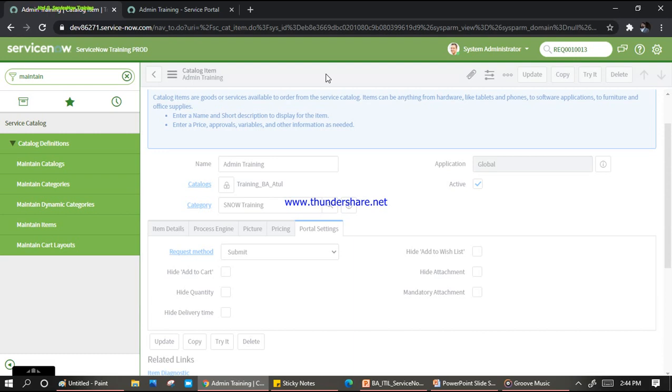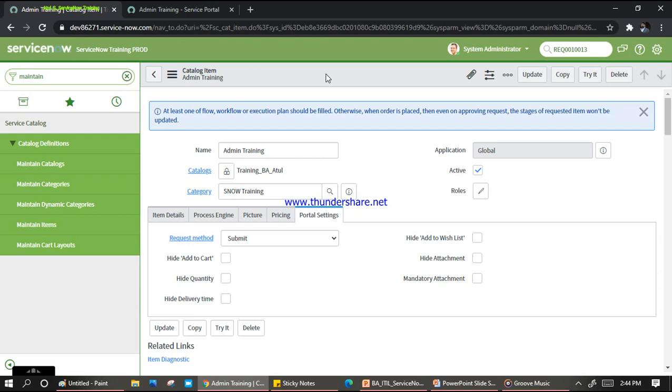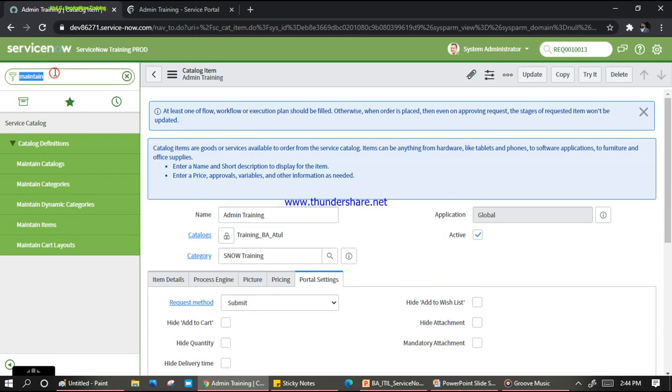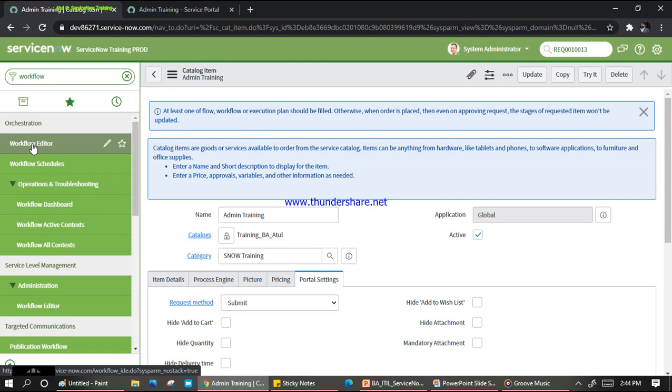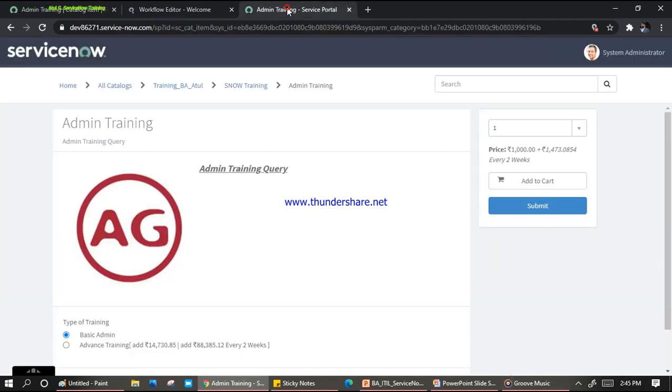Okay, now the main point is to create one workflow so that whenever a user submits this request, it should go for approval as well. So what you can do is search for workflow here. Click on the workflow editor. One of the finest facilities provided by ServiceNow. I love this thing. The way ServiceNow is growing, they are just doing no-code work for us. You just have to drag and drop, nothing else. Okay.